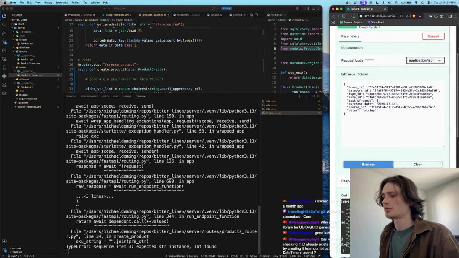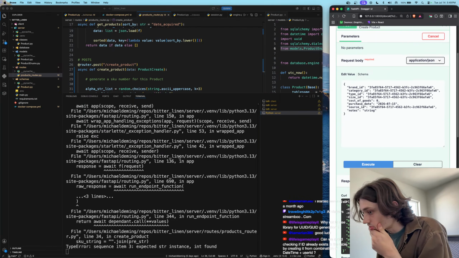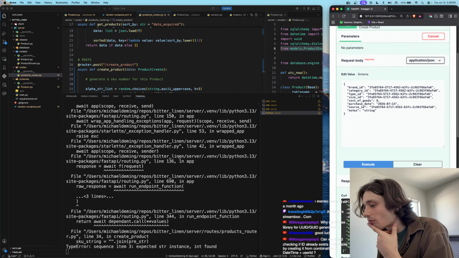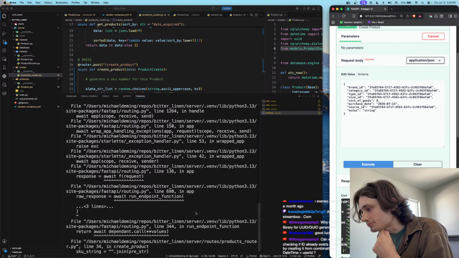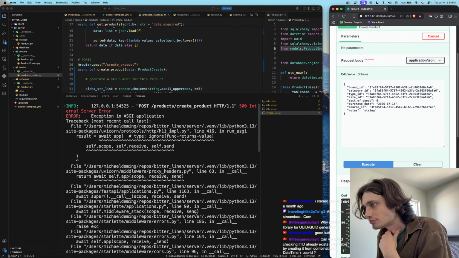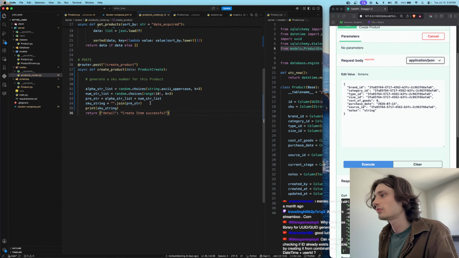Let's execute this. Dang. Type error: sequence item 3, expected str instance, int not found. Crap. Sequence item 3 expected str instance, int not found. Uh-oh, that's not good. Expected str instance, int not found.